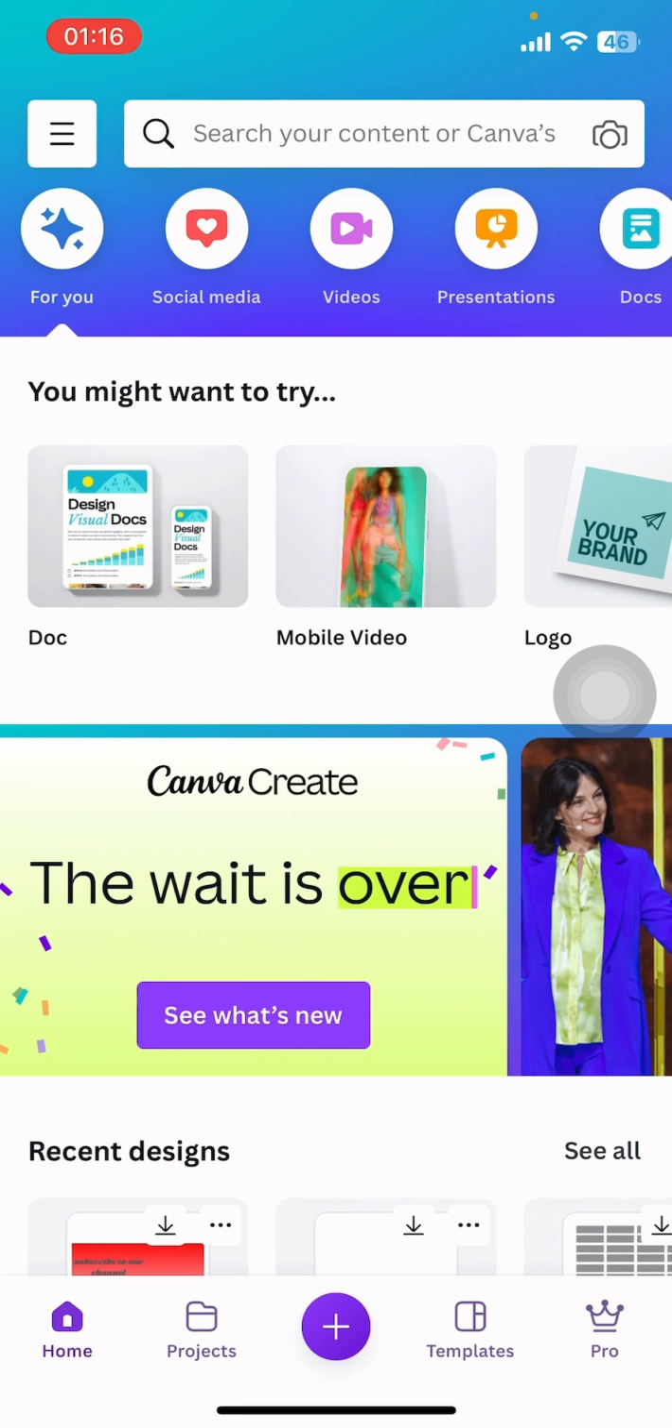First, launch the app on your phone. If you don't have the app yet, you can get it from the Google Play Store or the Apple App Store. Once you do that, open the app and tap on Create New Design through the little plus sign at the bottom of your screen, or you can use your recent design.